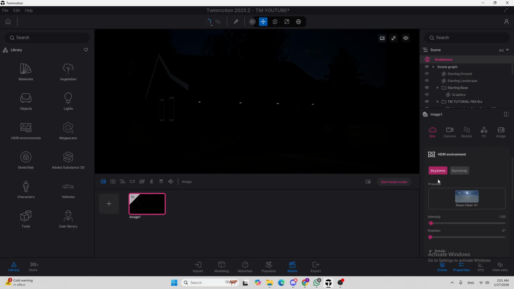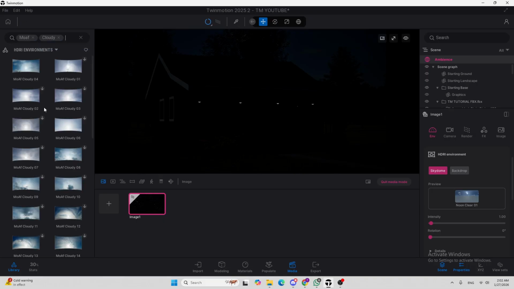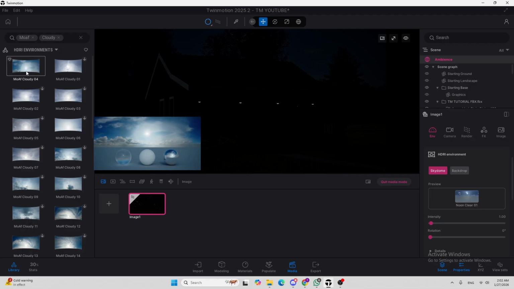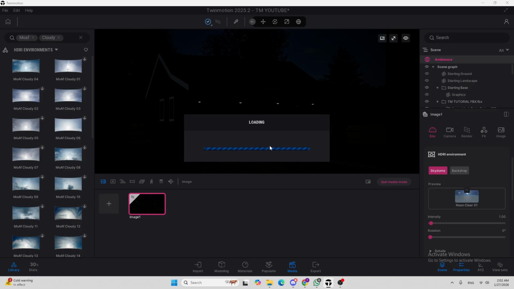Right now the default one is set to Noon Clear 01. I don't really like this one because the sky looks kind of boring. I don't know if you can see the little background there. So I'm gonna change it into something different. You can go to HDRI environment and look for different things. But the one that I use the most is called cloudy. So it's called MoAF Cloudy. I'm using the MoAF Cloudy 4 here. This one is one of the ones I use the most. You can drag it and drop it into this box right here, and it will load. It will take time to load.